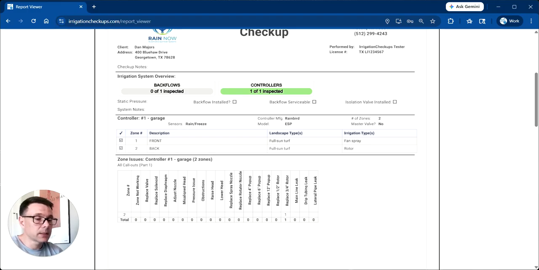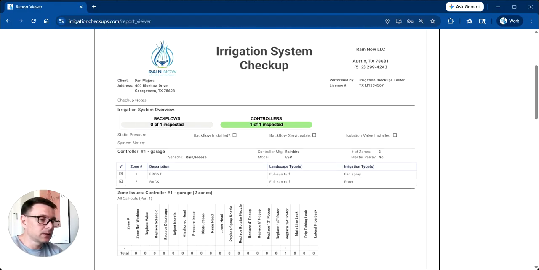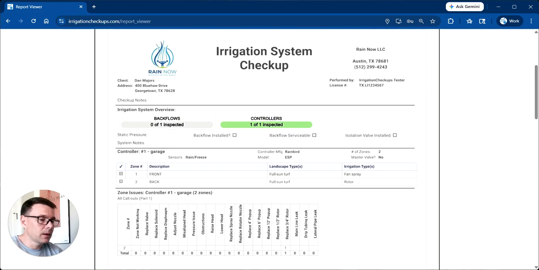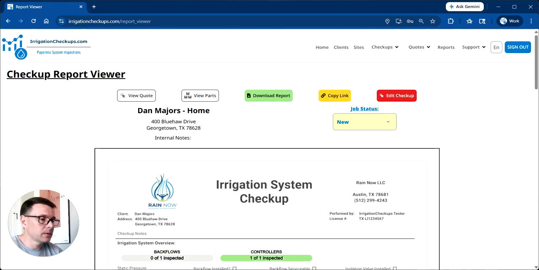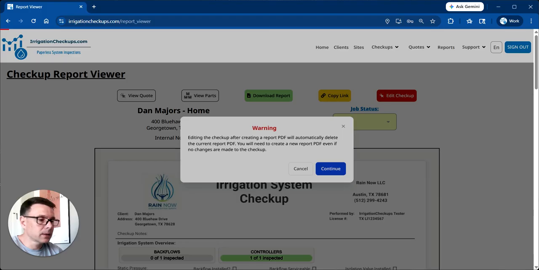And we had said hide assets not checked. And so that definitely makes the report more condensed. And that could be of value to certain properties or certain ways that you're doing things. So that's really the bulk of the changes. Let me go back to the checkups and show one last thing.